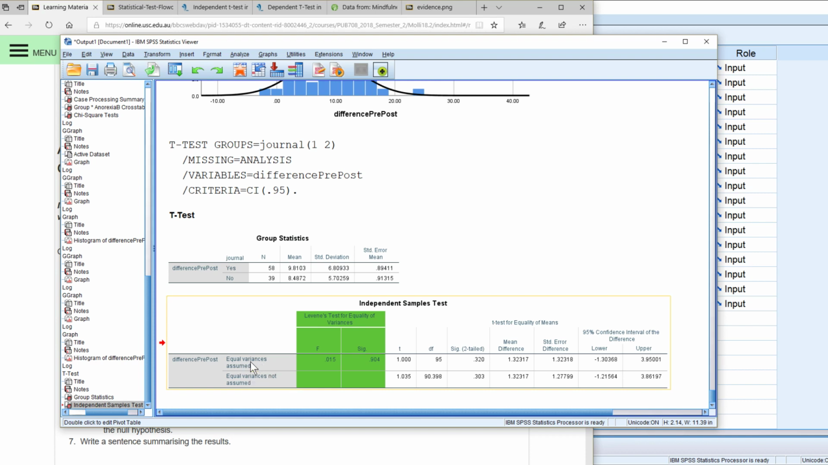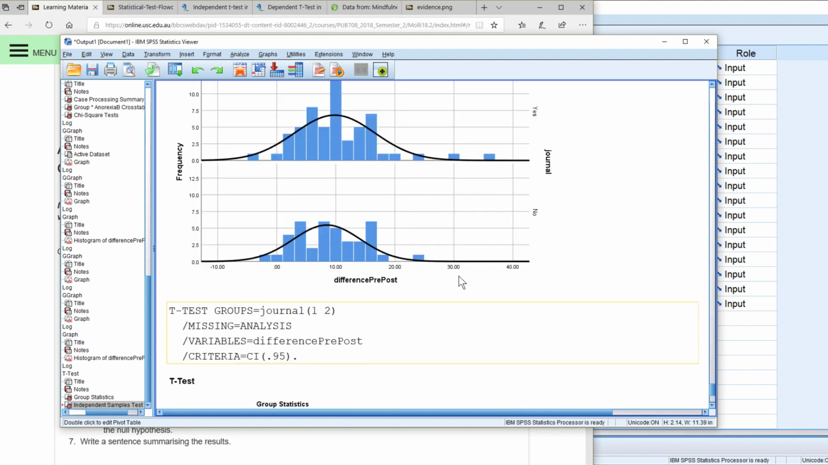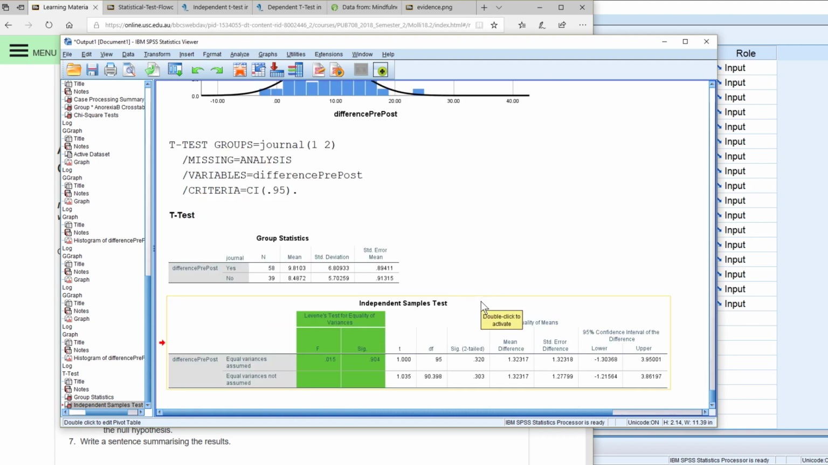Now what you'll notice in practice is that there's often not really a lot of difference between the p-value depending on which version of the test you use, and I can see that here. There's not a huge amount of difference. So the null hypothesis is that there is no difference in the reduction in stress based on whether or not you completed the event awareness journal. And we have no evidence against that, so the significance is here. We're looking at this box.